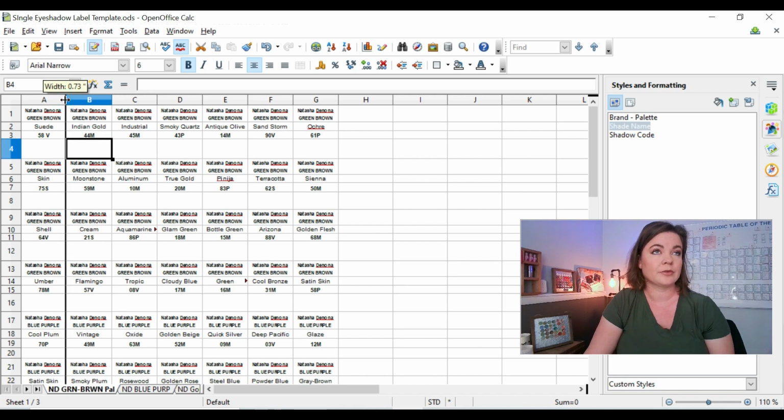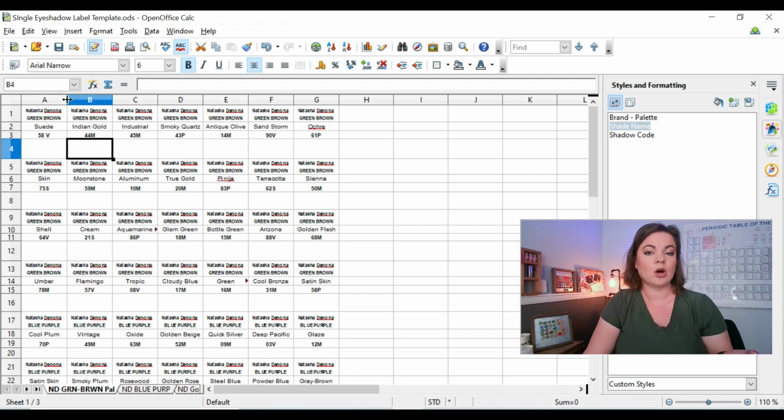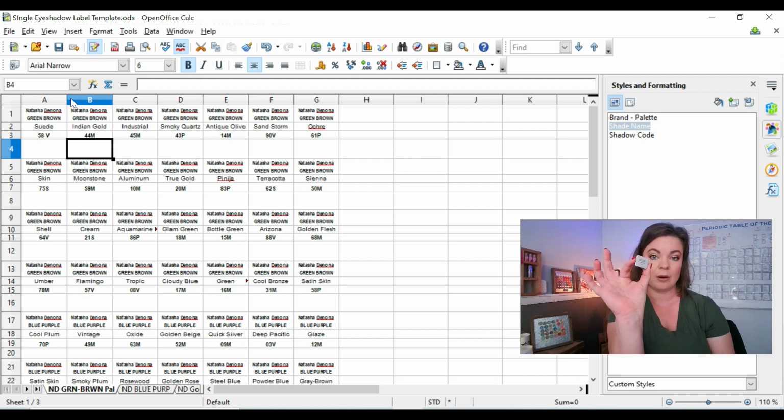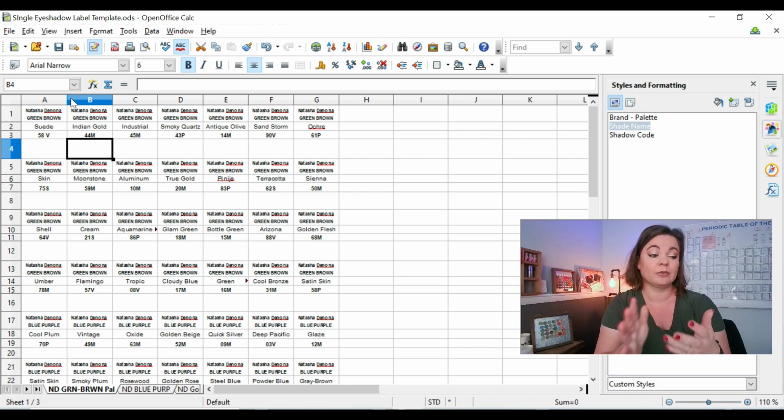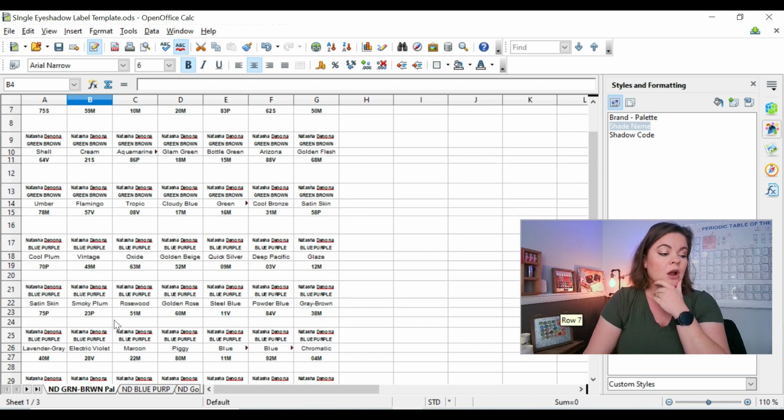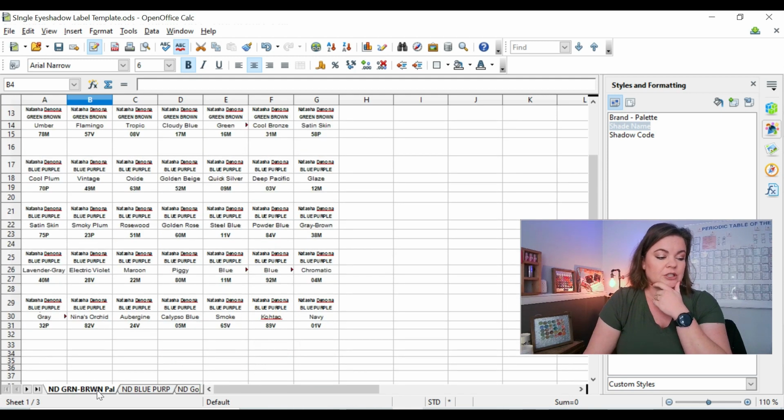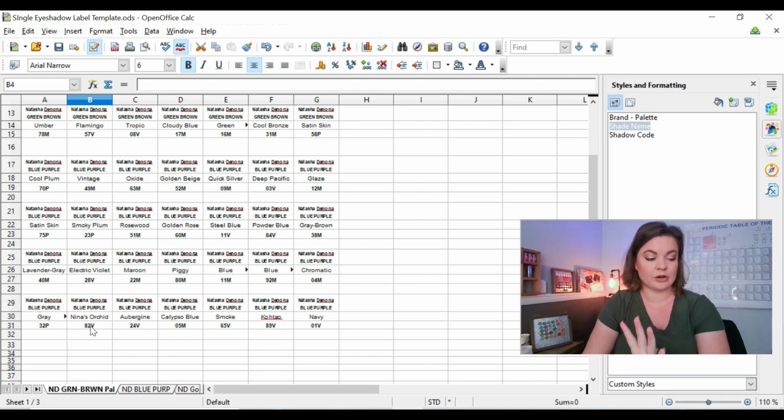Is that right? Columns and rows? Yeah. So here I went ahead and made it about 1/4 of an inch in width, but now that I've measured it and I'm going to be cutting them out by hand with scissors, I could have went almost an inch. So you could do that as well. And that would make it probably a little bit easier on you. So I did that for the Natasha Denona green brown palette, but let's go ahead and take a look and see how it would look just starting fresh.